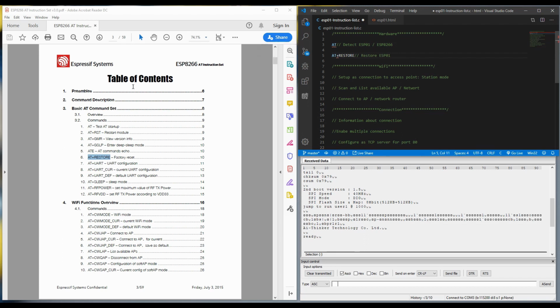Okay, then let's go for the Wi-Fi one. So now we went through these two, so let's go for setting up a connection as an access point. We need to go to the Wi-Fi mode. So let's go to page 18.